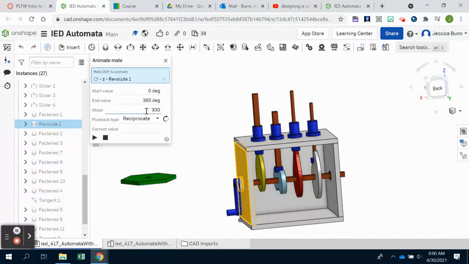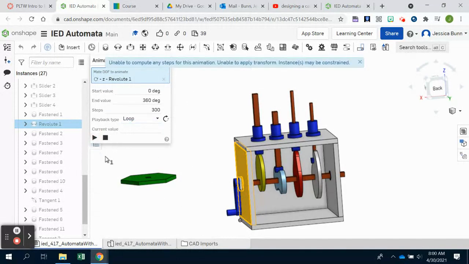You want your playback type to be a loop. Single is just going to go one time, and then reciprocate is going to go forward and back. I can show you the difference, but you will want yours on a loop. Just like in real life, your starting point to be 0, your end point to be 360. We'll make sure that it is working correctly. Let's play it. Unable to compute any steps.